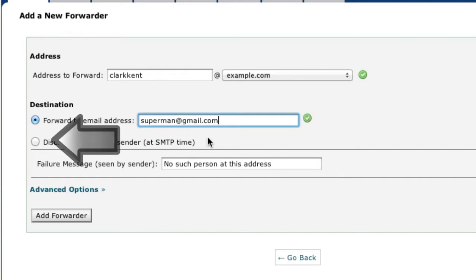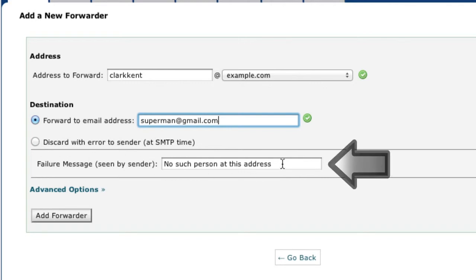If you select this option, you make it so any messages sent to the email address automatically receive an error message, which you can specify here. Lastly, click Add Forwarder to finish the setup.